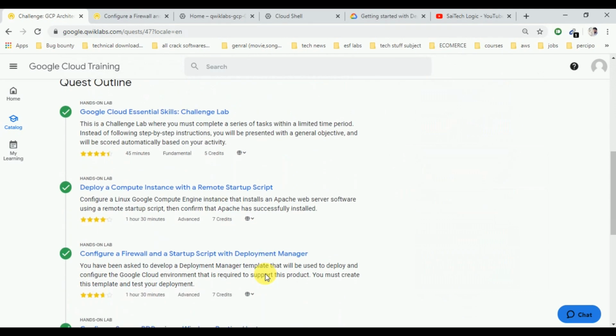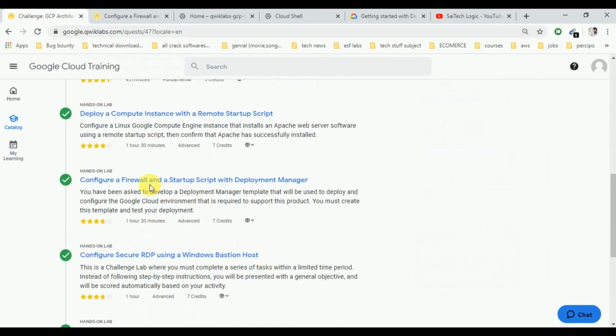Today we'll be discussing the third lab in the challenge labs. The lab name is configure a firewall and a startup script with deployment manager. Okay, let us see the lab now.